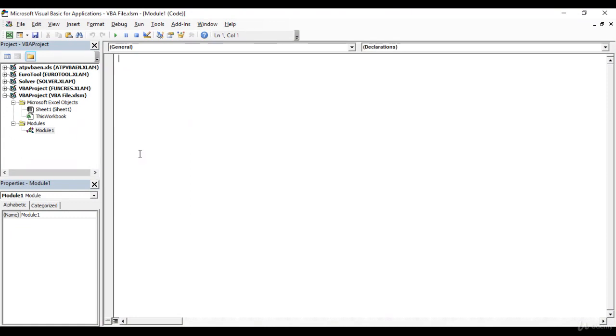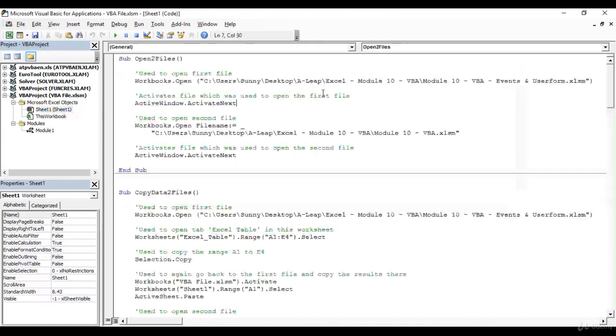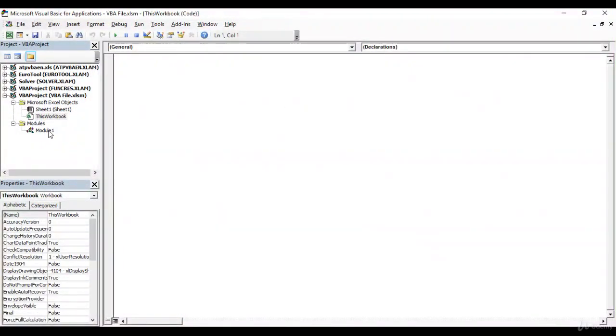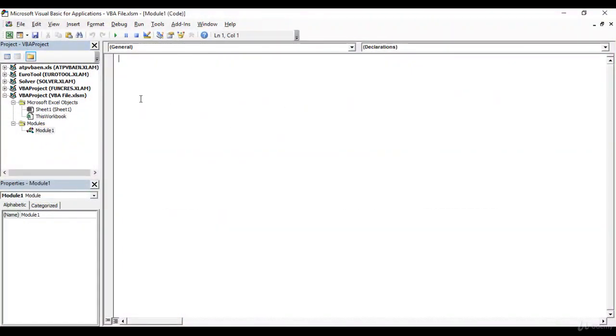Now you may be asking a question: the Sheet1 program editor looks exactly the same as the ThisWorkbook program editor, and that is also the same as Module1. But why do we write our VBA programs in Module1 and not in Sheet1 or ThisWorkbook? It's considered a good programming standard to write programs in modules rather than in sheets or workbook. And there are definitely benefits of writing code in modules.